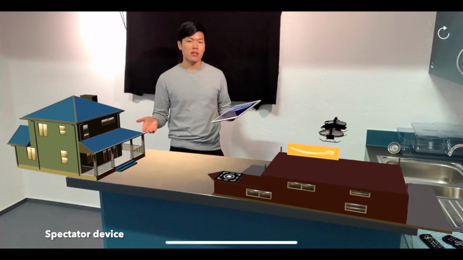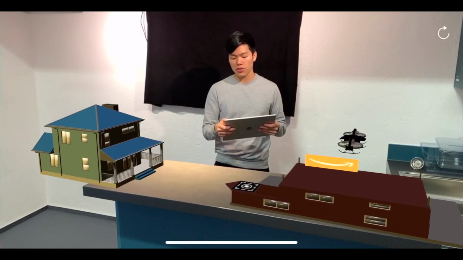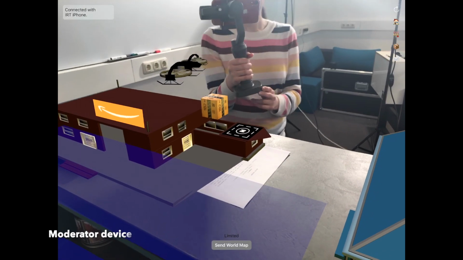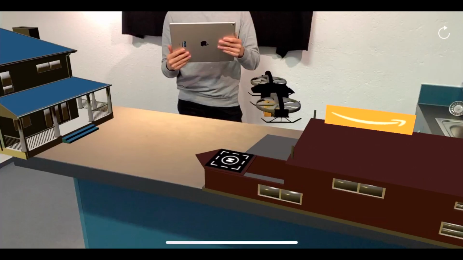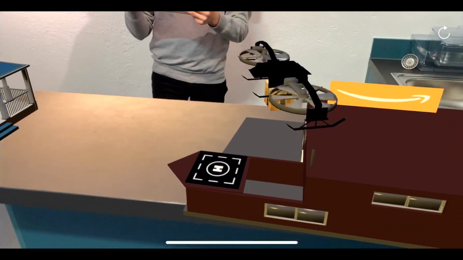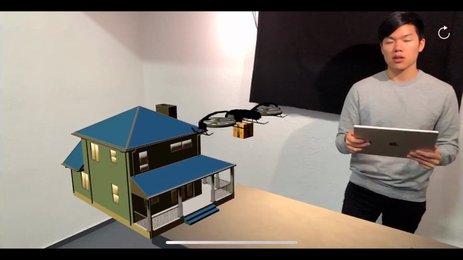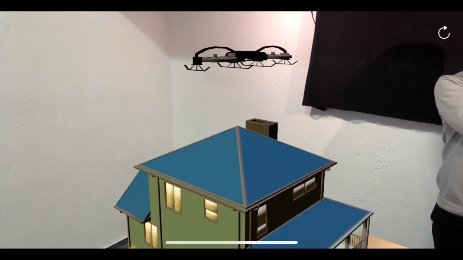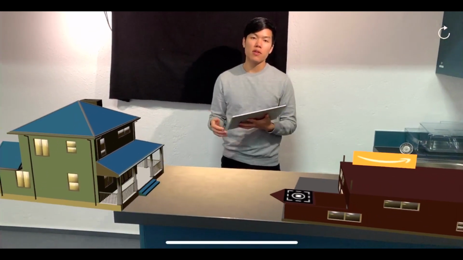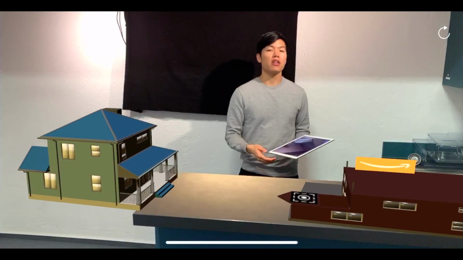As soon as the order has been processed, a package will be created for the drone to pick up. As soon as the package has been picked up by the drone, it's going to fly over to the house to deliver it. After the drone has delivered the package, it's going to fly back to its warehouse to get charged up and ready for the next order.